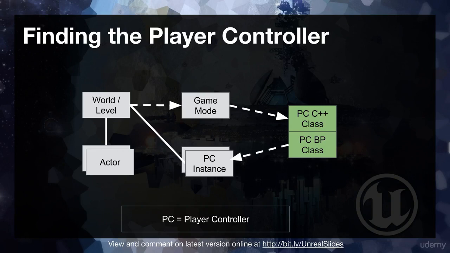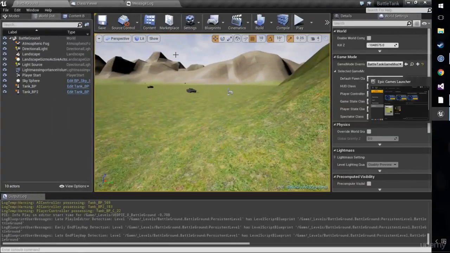So it's important to remember that's the kind of sequence of events that goes on so that we know how to find our player controller. And if we couldn't find our player controller for some reason, you'd know to come back to this slide and look at it and work it through methodically to work out why. All right, cool. So now we've got this file.